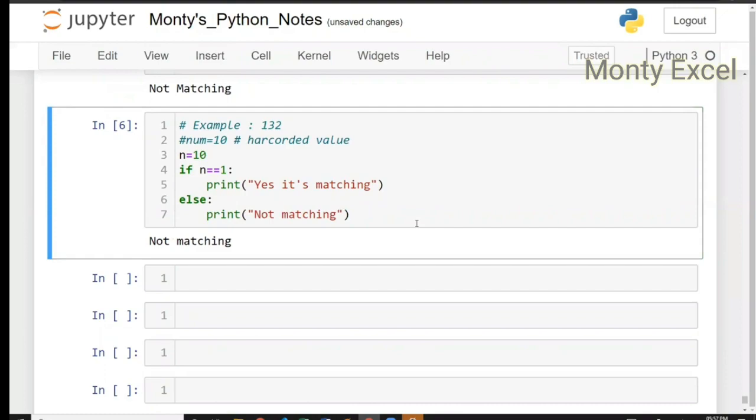Let me repeat this again. Whenever you are giving any input, either through the input function or through a variable, it takes the information. Now this n is nothing but the 10. It is trying to check whether 10 is equal to 1 or not. No, it is not matching. That means it will skip this particular execution, go to the else part and print the second line.